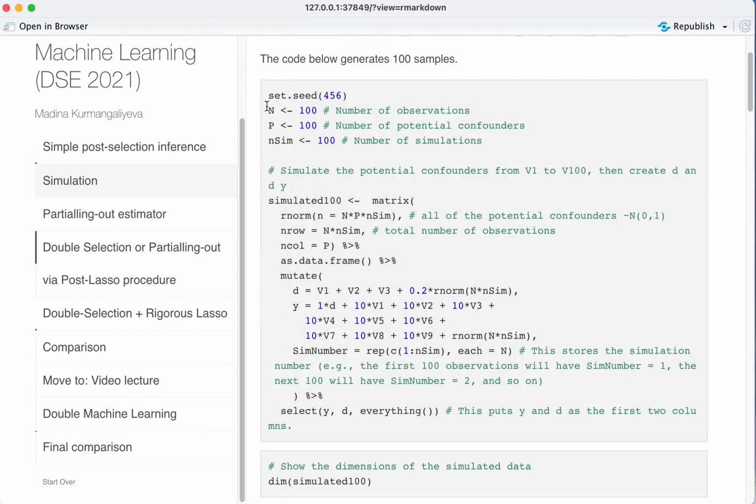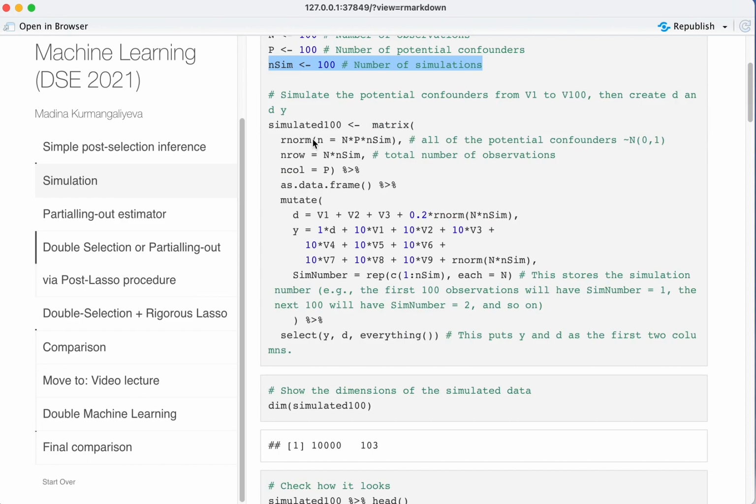The general idea is that we say how many observations we want to randomly generate per given sample, how many potential confounders there are, and how many simulations you want to make. So how many different random samples you want to draw. Then we create a data frame called simulated 100, which will store our 100 simulated samples.